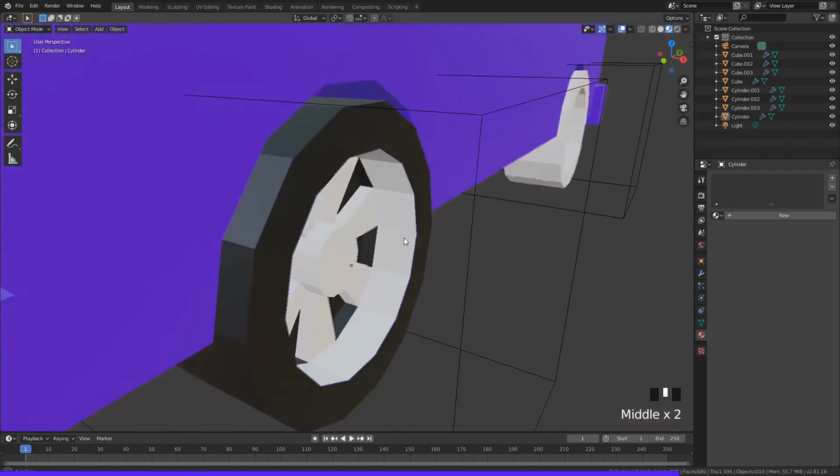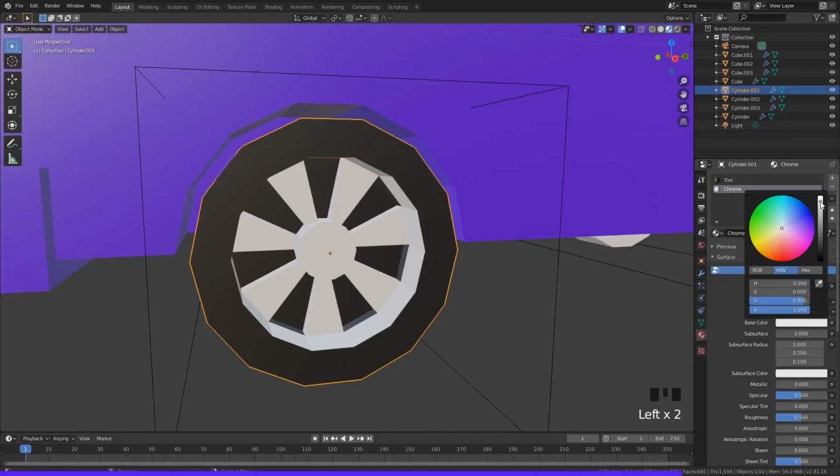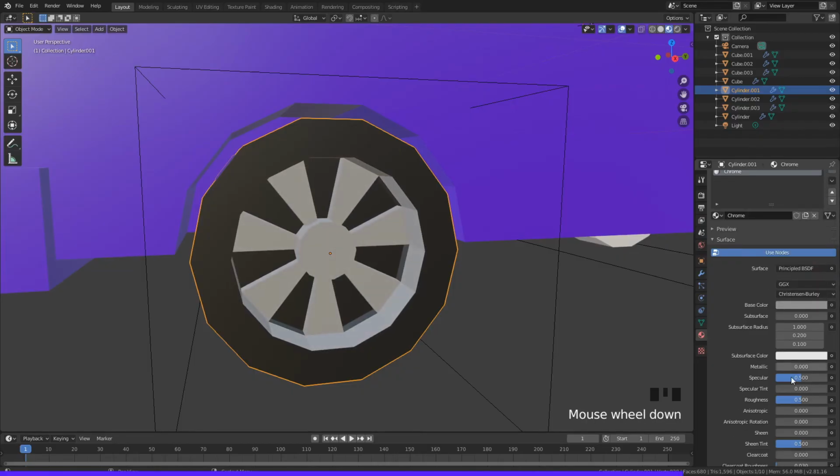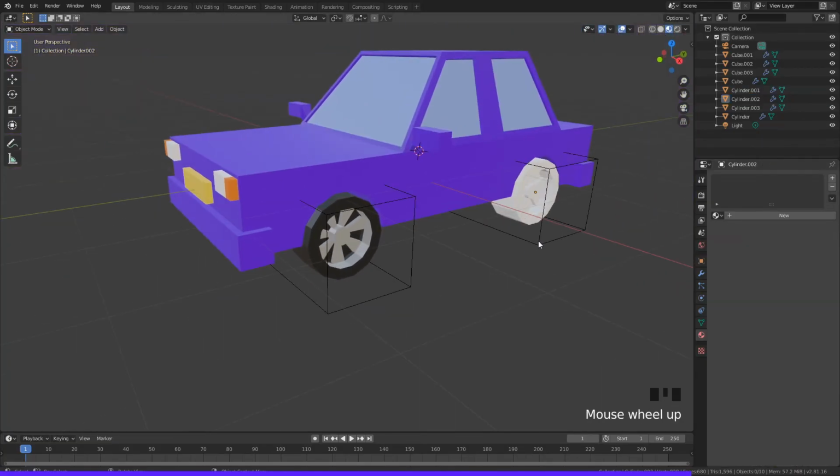And then we actually need to adjust the chrome because, of course, chrome isn't white. It's more of a silvery color. You could increase the metallic, but I am going to keep it as it is. Maybe just reduce the roughness a little bit. But I'm trying to keep this, you know, very sort of cartoony and charming.